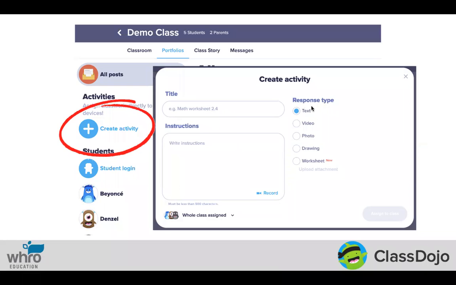And then you can decide what type of response you want from the students. If you want them to type text or record a video or upload a photo or a drawing or a worksheet, which is new, you can upload a PDF or something, and the kids can draw on it and then turn it into their portfolio. Again, when they turn in this assignment, you'll be able to see it, so will the parent.